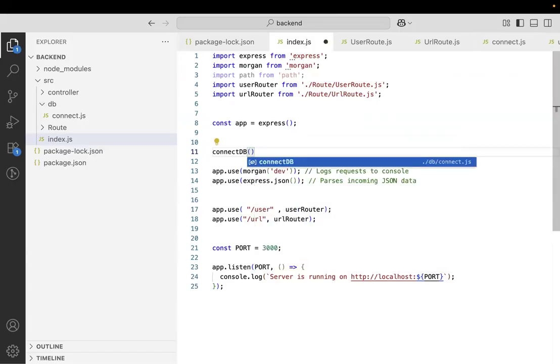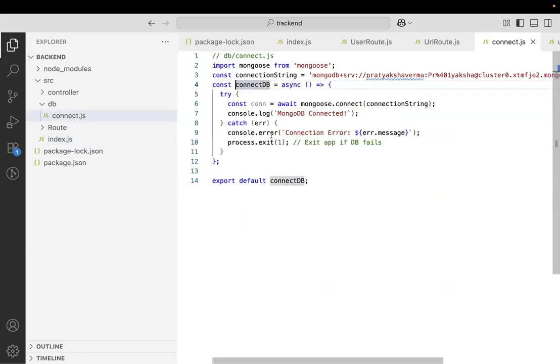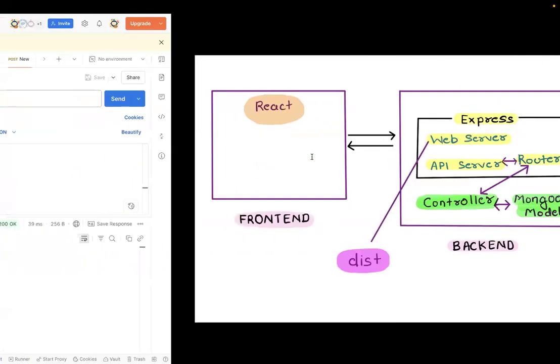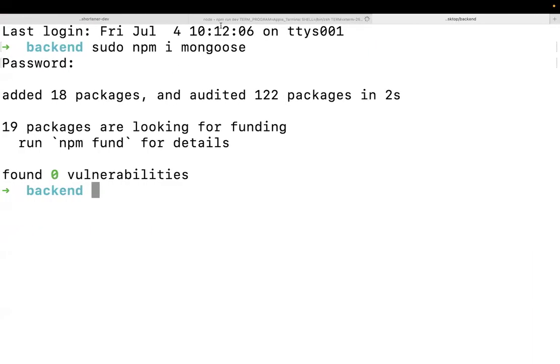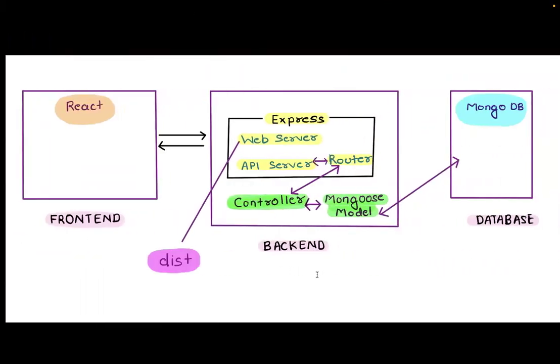So I need to import this. Now see, when this function runs, if it connects, it will print this line, MongoDB connected. So I should get here MongoDB connected, right? Now for each table you want to create in this database, you have to define the schema for that. Am I right? So let's take one table.